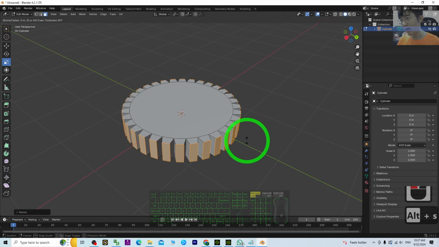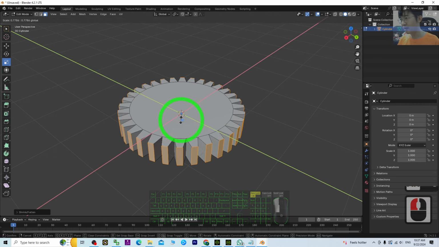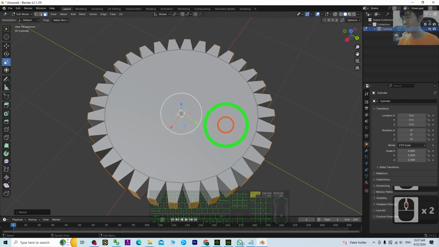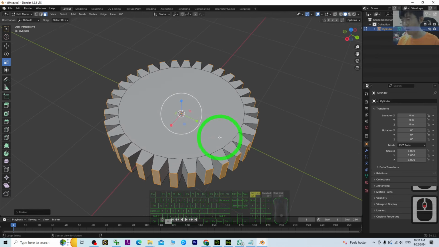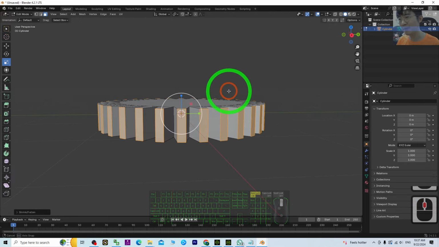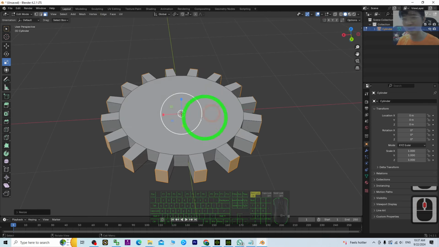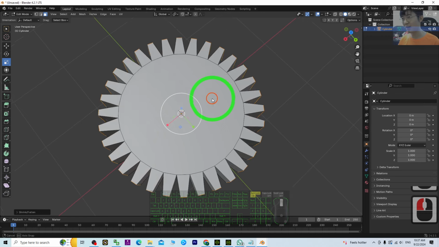then Alt S, rescale it again, Alt S, Alt S. Now it has already become another type of gear. So I've already shown you two types: type 1 and type 2.